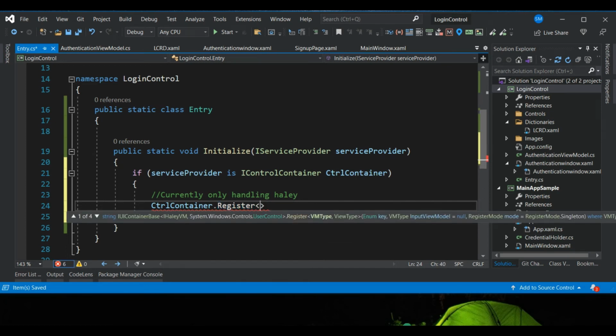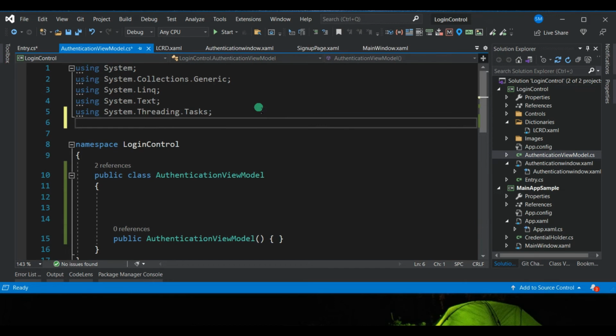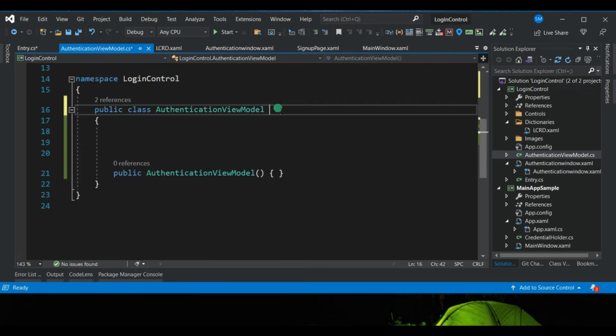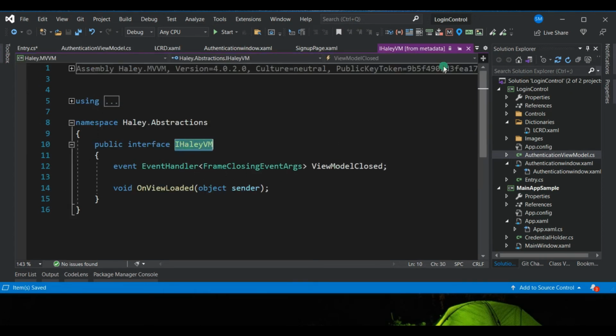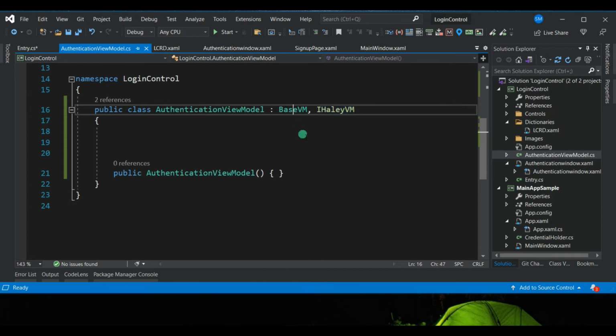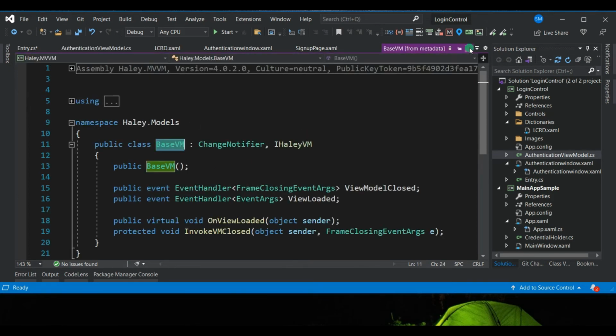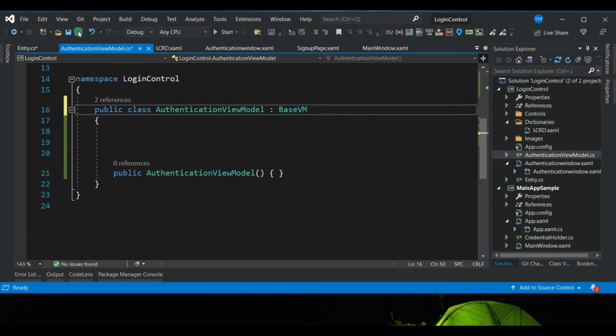Where is my view model? Authentication view model, and it is expecting something called Haley view model, and it also needs base view model. This will contain all the notify property changed, and Haley view model. That's it. It's not having any kind of dependencies. It has two abstractions. Where is my abstractions? Okay, those abstractions are handled in base view. That's totally fine. I don't need to do anything. So base view model is here, authentication view model.